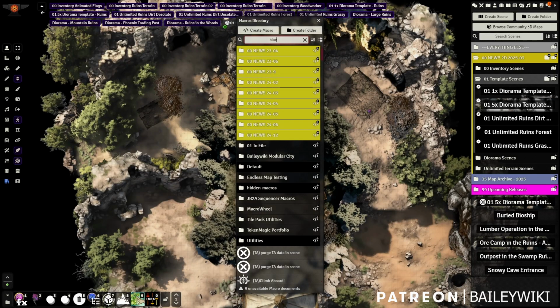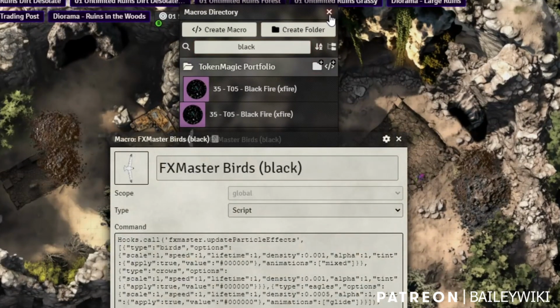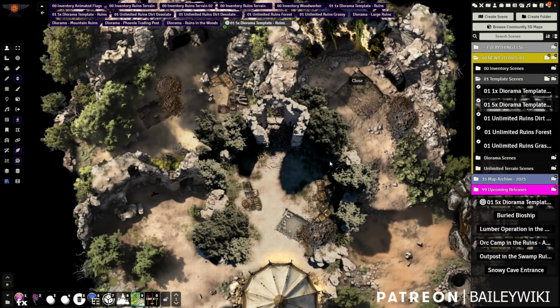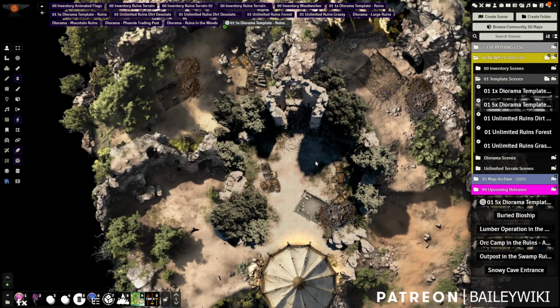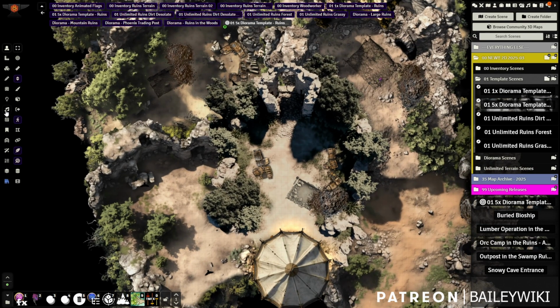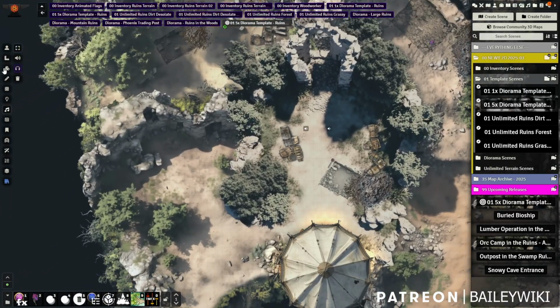I'm going to give it a little life, so I'm going to add some black birds, some crows and hawks. This is really using FX Master with, I believe, the eagles colored and tinted black, and there might be some crows as well that are a little bit smaller. Just feels like it gives a little bit of life, something to surprise players with.